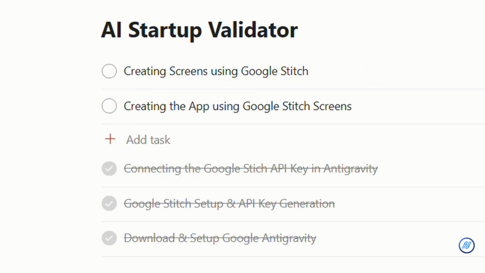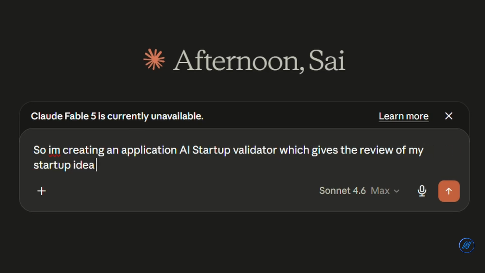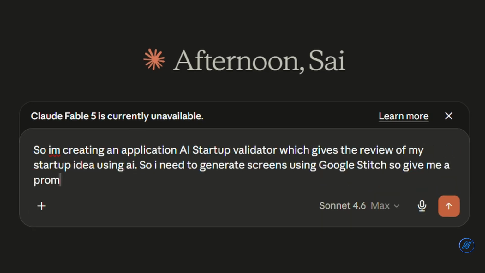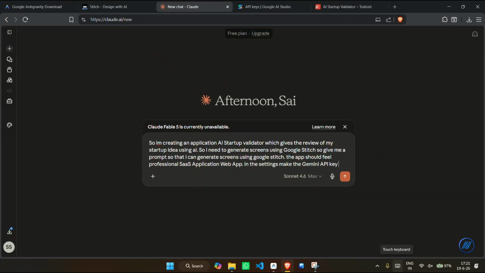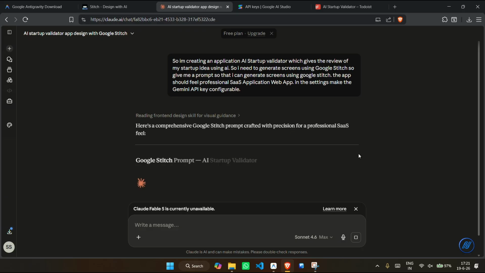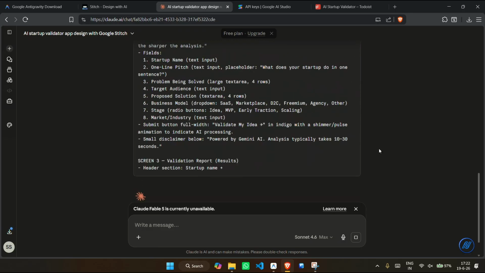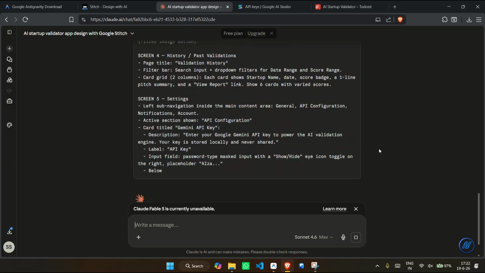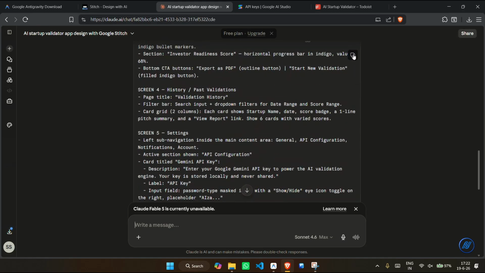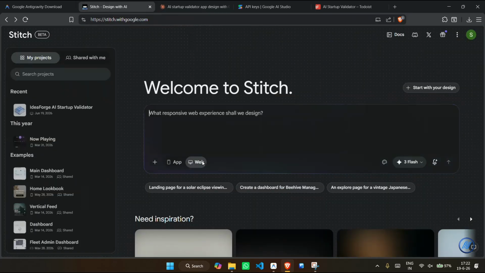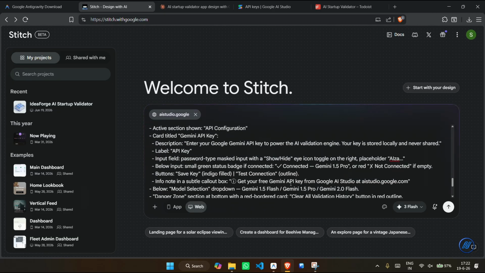Now let's create screens. I'm using Claude for generating a prompt for Google Stitch. So here's the prompt. You can simply copy and paste it here. Now Claude has started to generate the prompt. Yeah, the prompt has been generated. Let's copy it and select web. If you are developing an application, you can simply click on app.